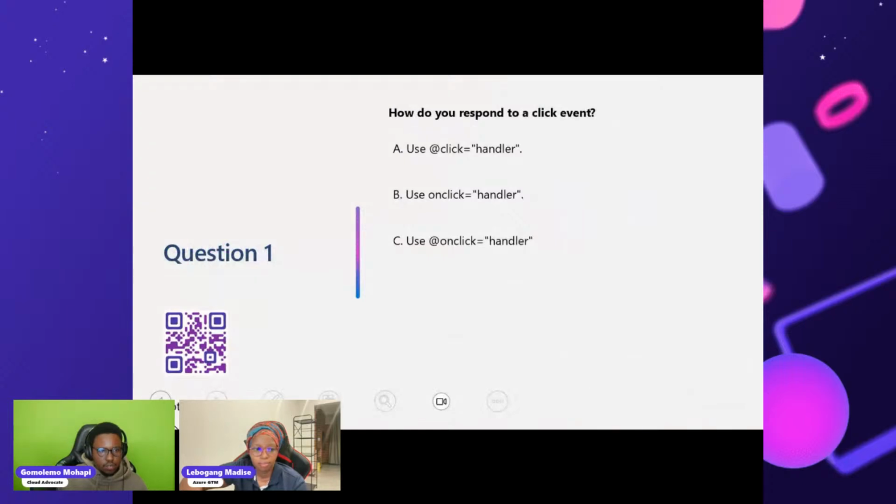Sure, let's get to the first question. So how do you respond to a click event? Remember, Homo had an on-click event. Do you use A, @click equals handler? Or B, use on-click equals handler? Or C, @onClick equals handler?